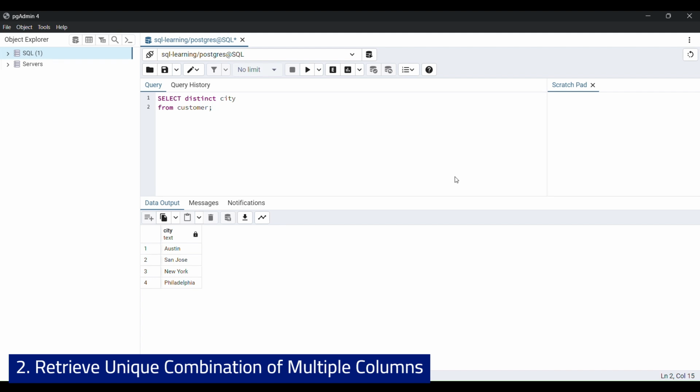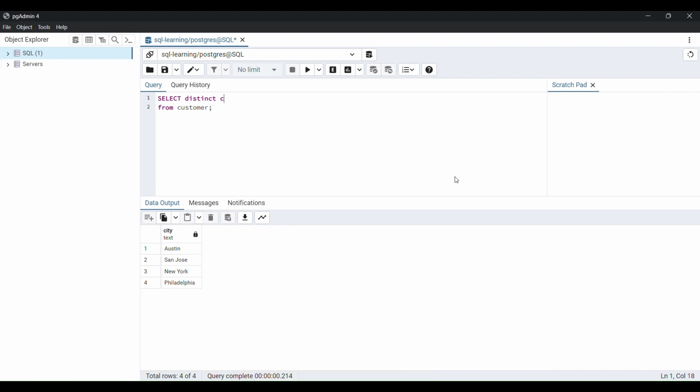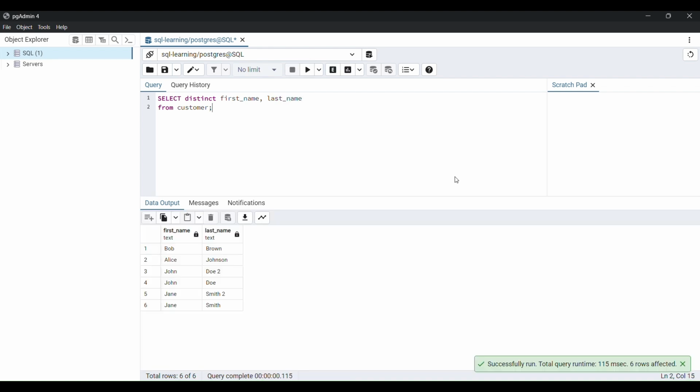Now, what if you want to get the unique values among different columns, as pairs? Let's say for the name, we can use first name and last name. By this, we will be able to get the different unique combinations among them.